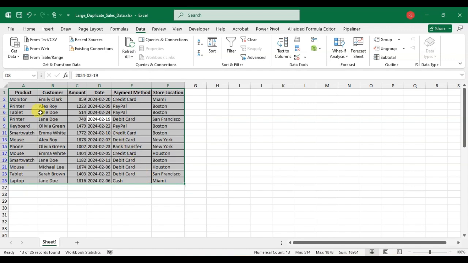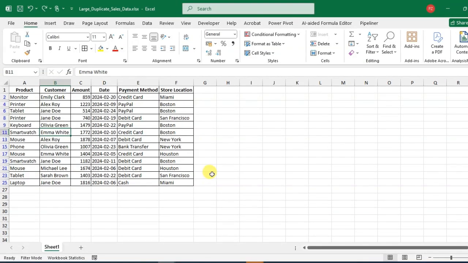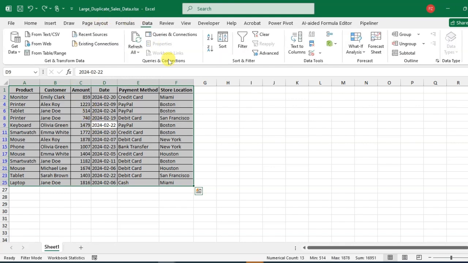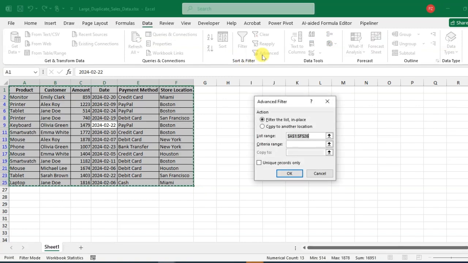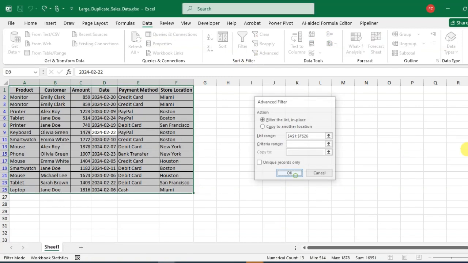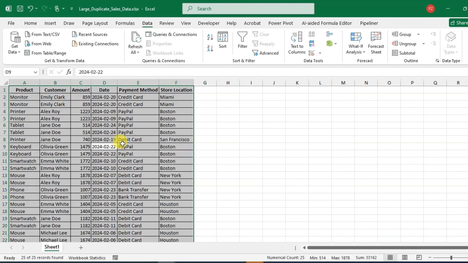Here you see only the unique data is showing and the duplicate data is hidden. And if you want to unhide this data again, simply select a cell inside the data, and in the same way press Ctrl A to select the entire data. Then go to the Data tab and, in the Sort and Filter group, click on Advanced. Here, just click on OK and that's it. You can see your data is unhidden.